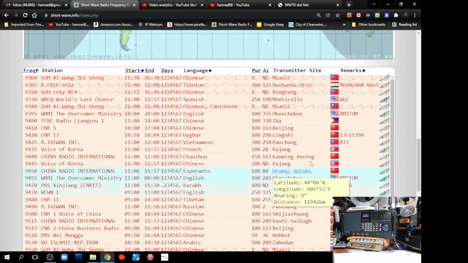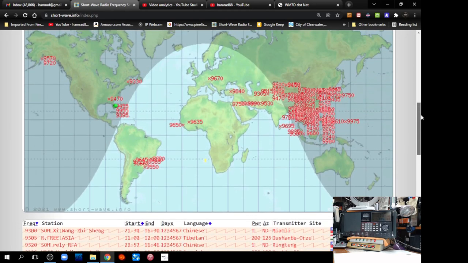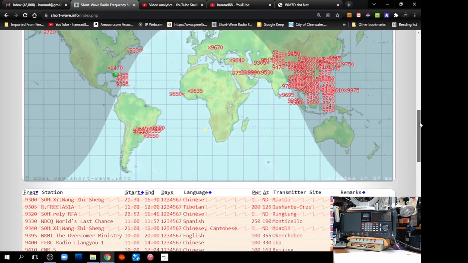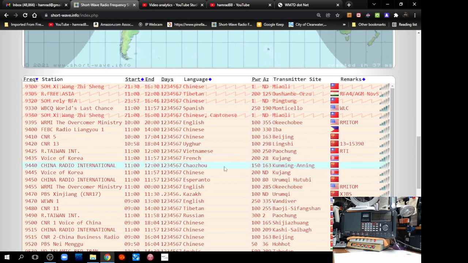And I don't see it. I could have sworn I said 9460 up there. Okay, so I can come down to 9470. And here are two stations, one close by and one on the other side of the world in China. So I could tune to 9470 right now and possibly receive something as that gray line approaches me.